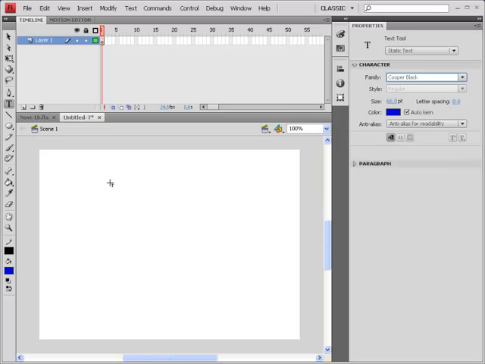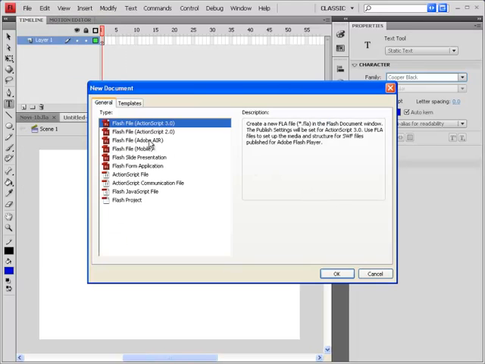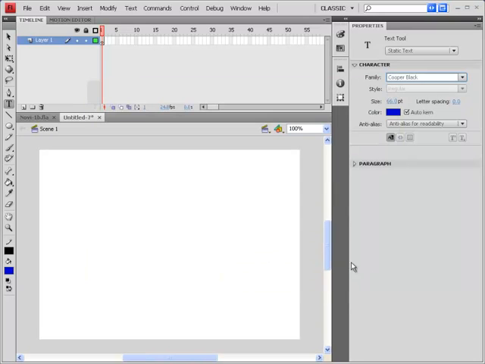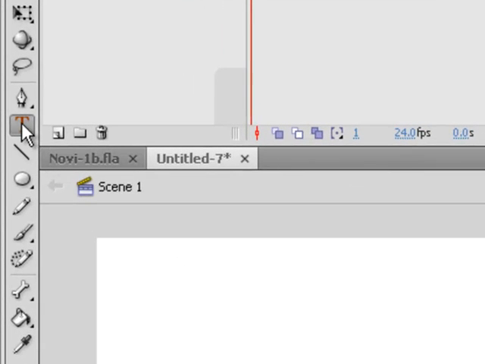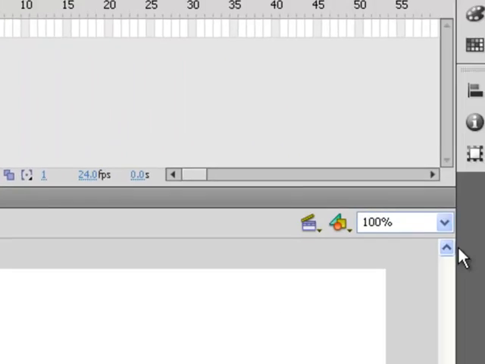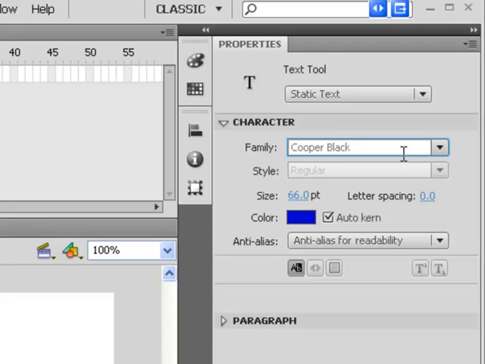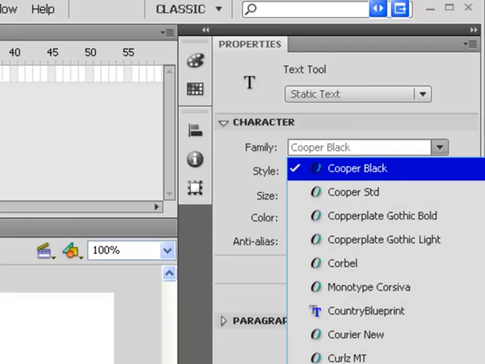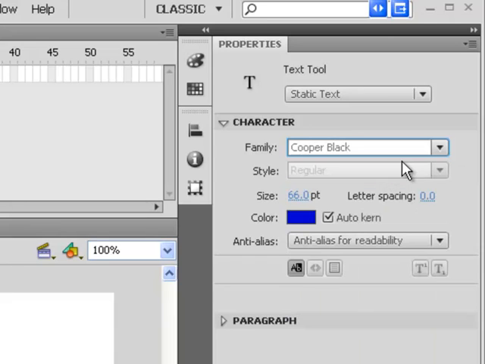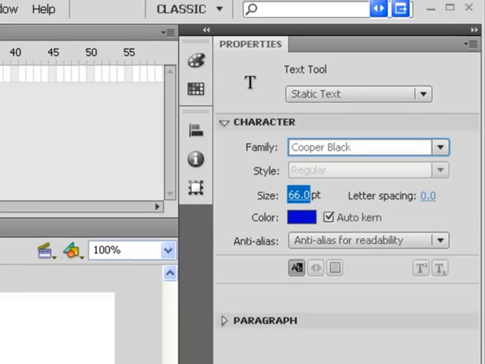Alright, let's start with a new Flash document. I've chosen the Flash File ActionScript 3 as my new document type. And we need to insert some text. So I'm going to use the text tool. And let's pick some text that is nice and thick when it's shown. I'm going to use the copper black. You can choose a different one, but this should be something that's fairly thick. And let's pick a nice tall size. In this case, I've made the font size 66 for my example.